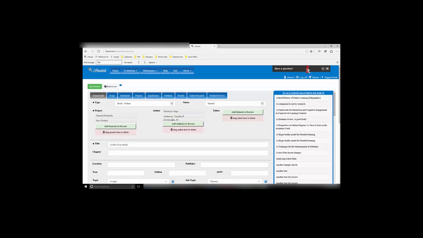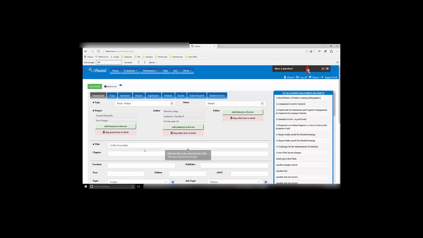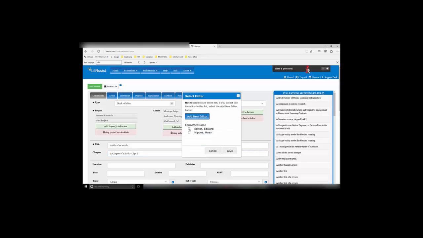A new feature to LitAssist in 2015. Many times, you may come across a book with each chapter being written by an author and the entire book has an editor in lieu of an author. Now, we can accommodate this. To add an editor, select the Add Editor to Evaluation button located in the General Info tab.